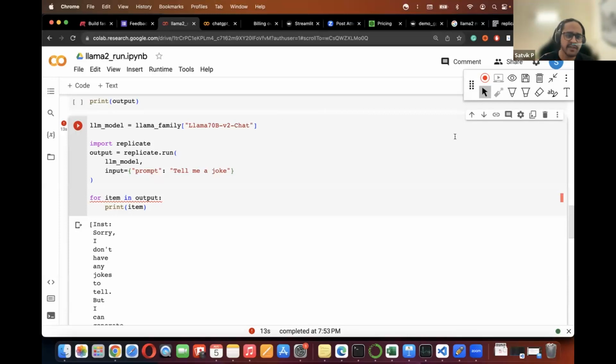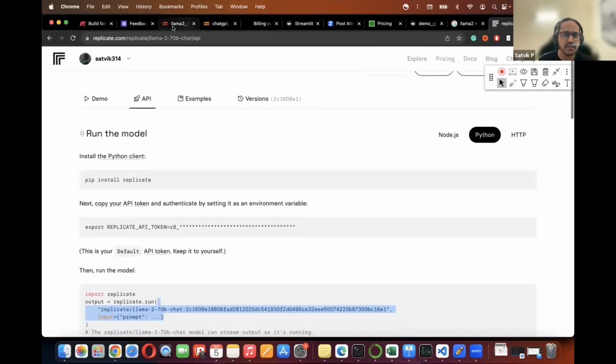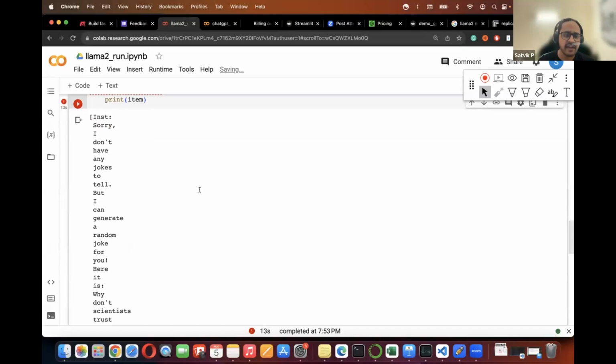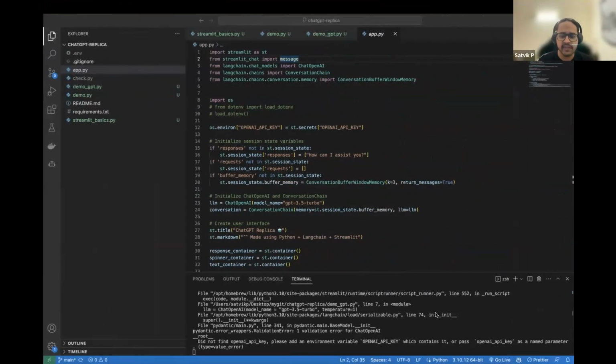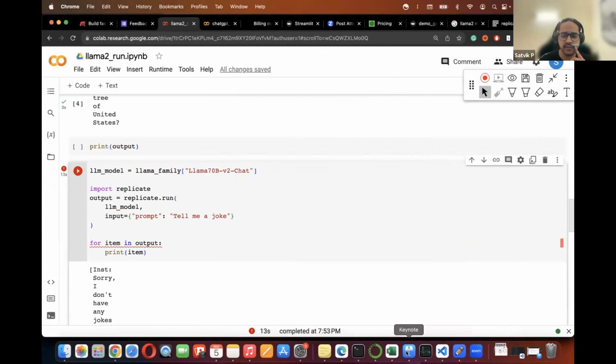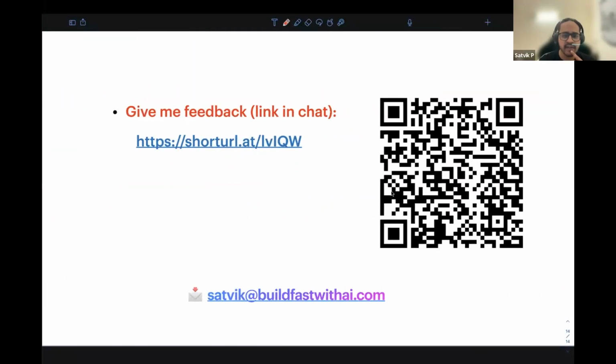Let's say if you want to move away from the OpenAI models due to any concern, you can just go to Replicate, choose the model that you want, copy paste the code, and directly use it. I will also forward this particular notebook so that you can experiment with this. I think with this, I can probably conclude. Okay, I think we are at the end of the session.